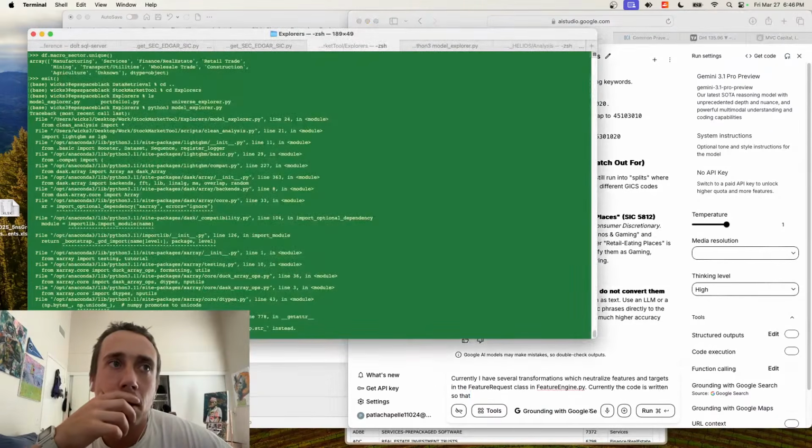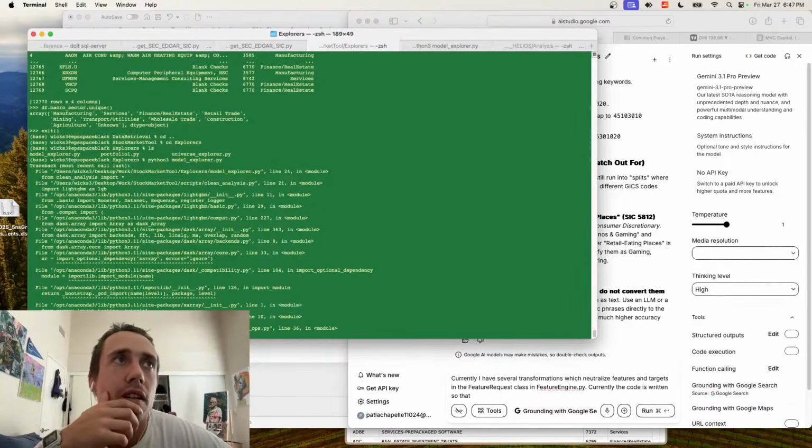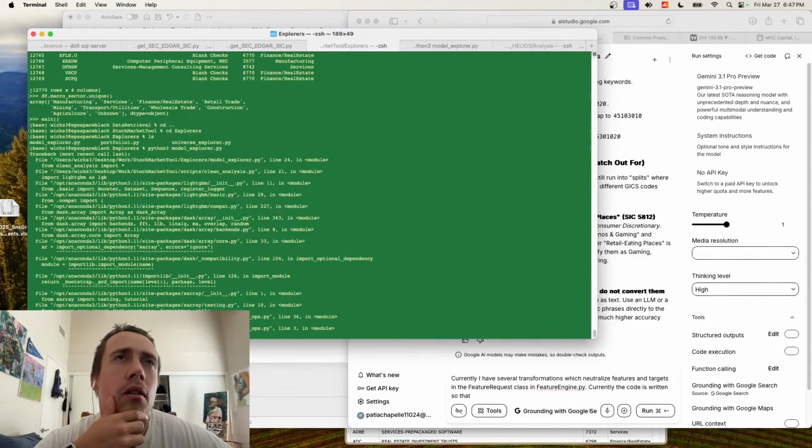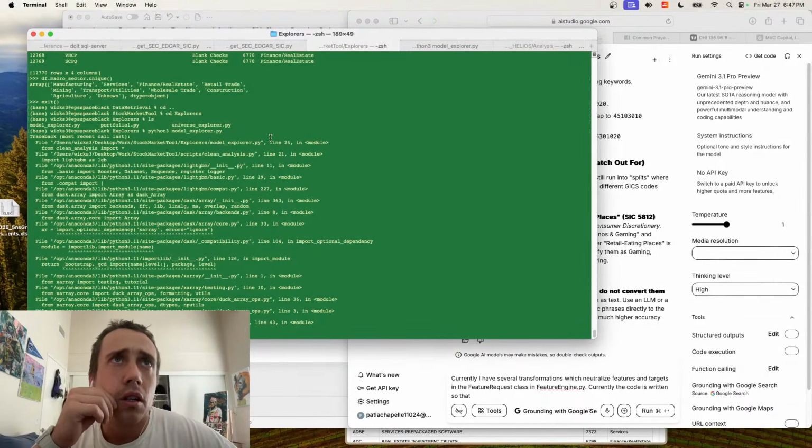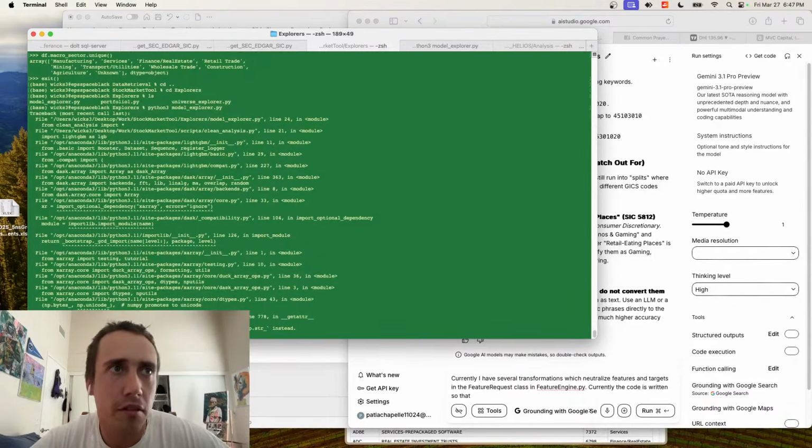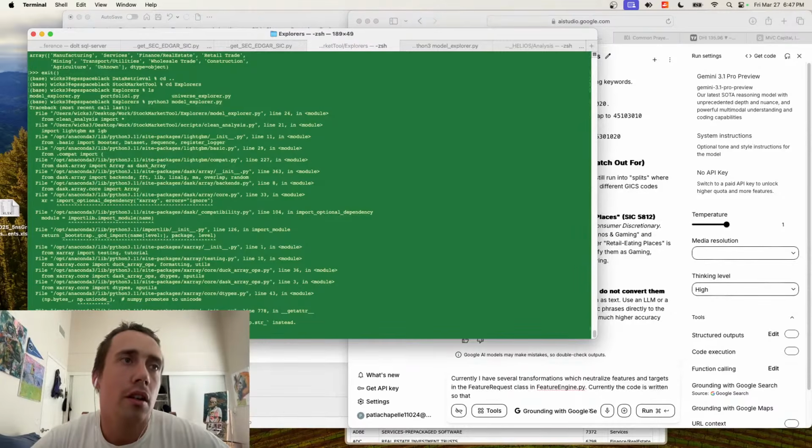Currently the code is written so that, how is the code written? Oh, we have an error. So we're getting an error in line 24 from clean analysis, import everything. Now error in line 21, import LightGBM. Oh, it's because I'm using the wrong conda environment. So conda deactivate, and then conda activate stock market.